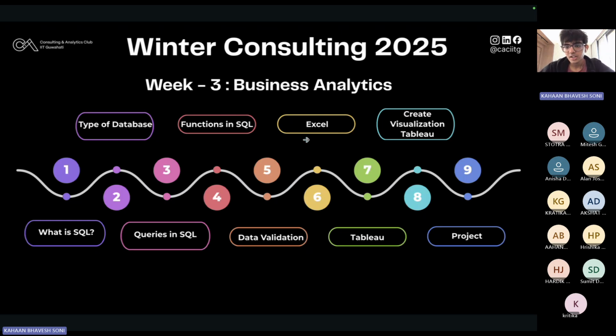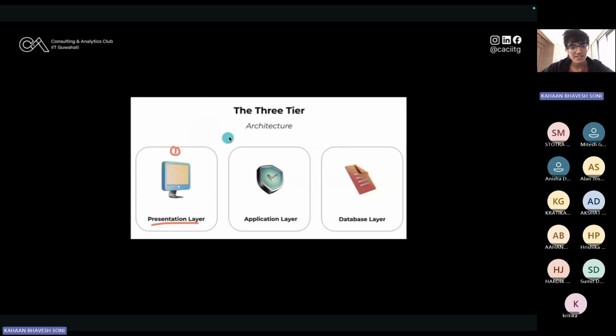So many a times you would see there are too many types of data and too many types of values on which you have to create your hypothesis. So how will you extract that data? In this week we covered what is SQL, types of databases, queries in SQL, functions in SQL, data validation, Excel, Tableau, visualization through Tableau, and then finally we have a project, right?